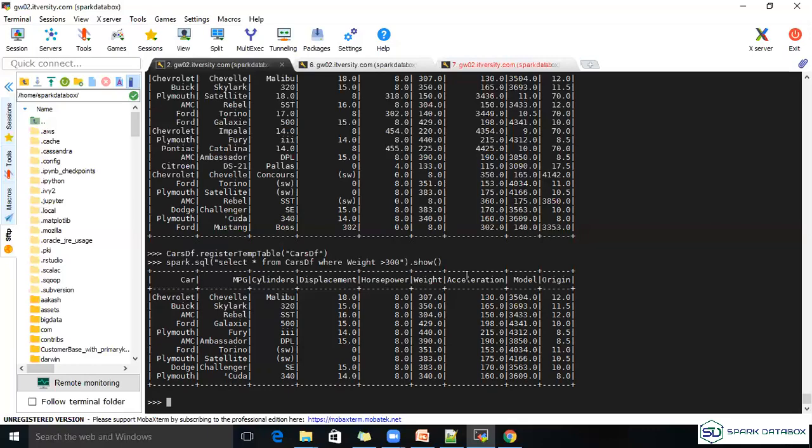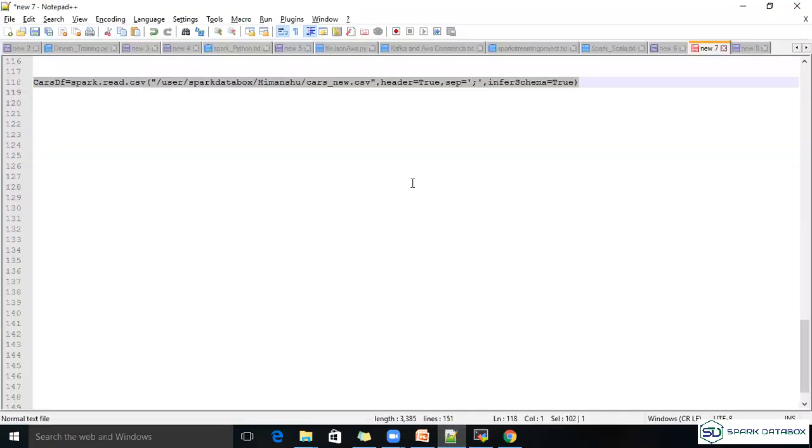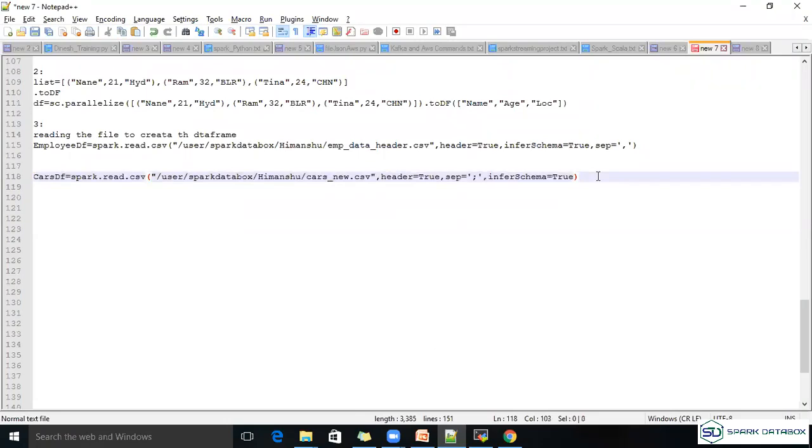Yeah, Apurva, any question? No. Okay. So let's move forward. We have seen reading the file and creating the data frame. Now let's see the fourth way. In this, I will be reading the table and creating the data frame.